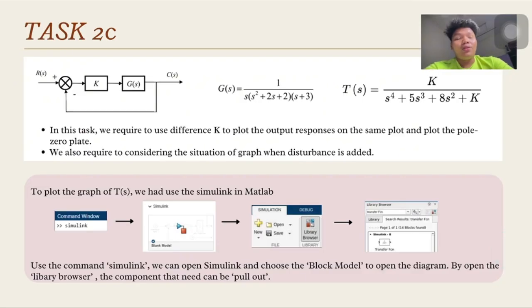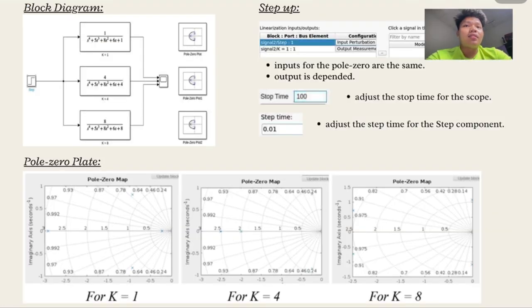Task 2C, we are using Simulink in MATLAB to plot the output response using different values of k, plot the pole-zero map, and also consider disturbance in the system. As we can see here, this is our transfer function, T(s), and we are using Simulink in MATLAB. As you can see here, we open Simulink by typing it in the command section. In the second slide, we put the transfer function with different values of k in our block diagram in Simulink, and then we can come up with the pole-zero map.